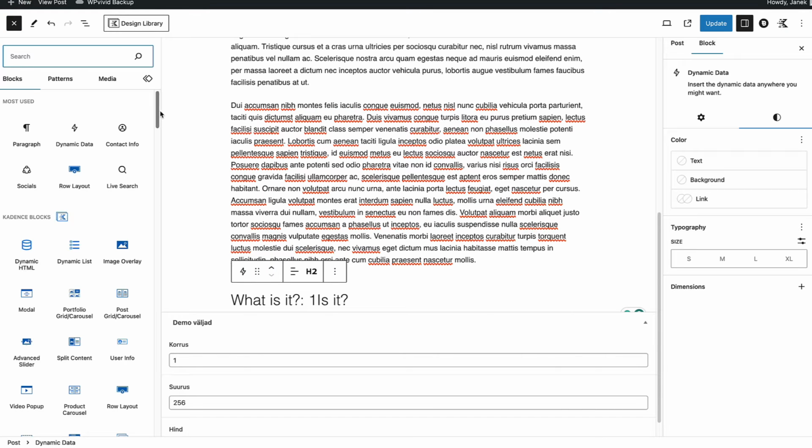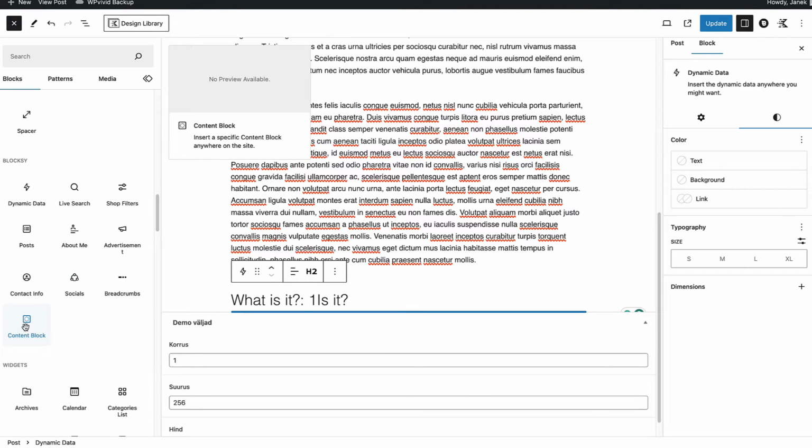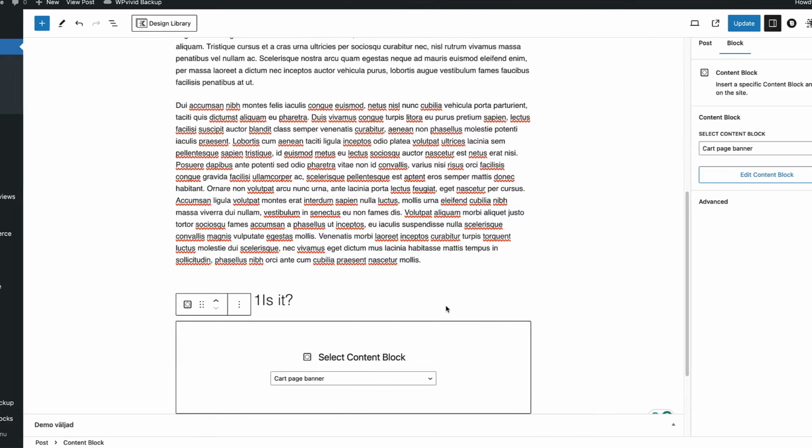Once again, it's under the blocks. Scroll down and you'll see Blocksy blocks here. Previously I displayed how to use content blocks. Now if I am under the posts, then I can also add the content from the content blocks in the middle of my text. Just choose a block and done.